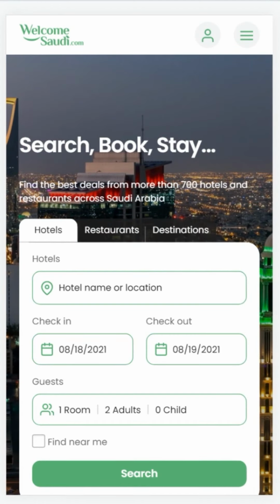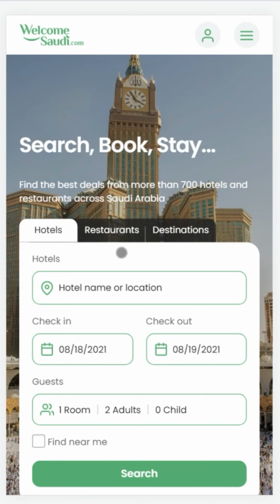Welcome to WelcomeSaudi.com. In this tutorial, we're going to show you how to leave a review for any restaurant, hotel, or tourist destination using your smartphone, inshallah.